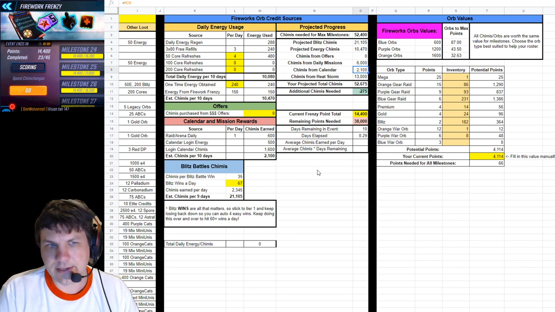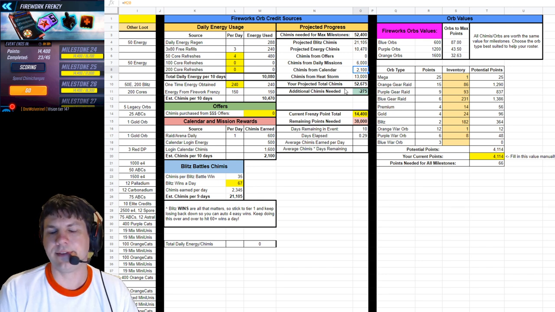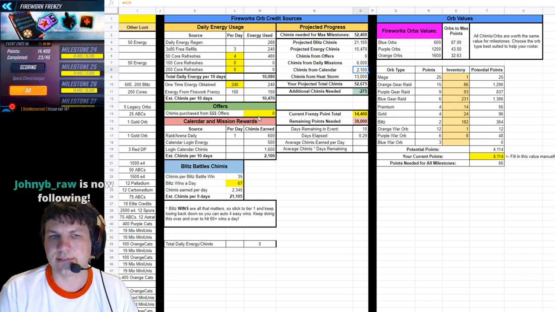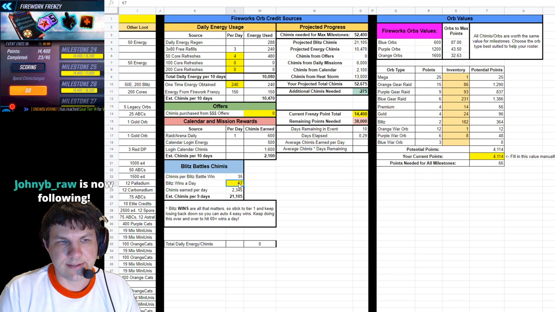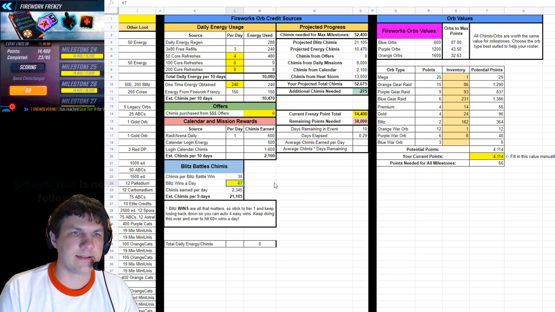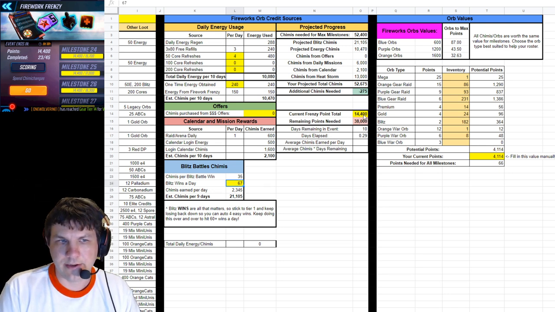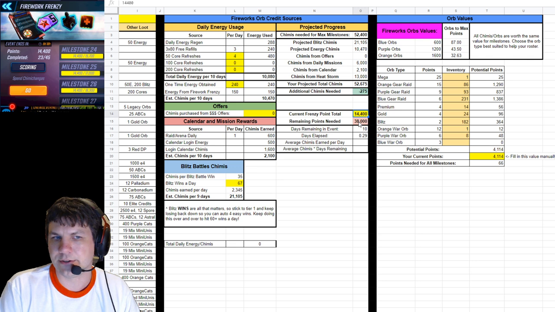So the hardest thing is trying to figure out, okay, if we get all of that, if we're going to stick to this as our schedule, how many blitz wins do we need a day? So the magic number for me is 67, right? And let me show you how I got to that. The formula here is figuring out what I have left. So whatever your current total is, just pop that in here. It'll tell you what's left.